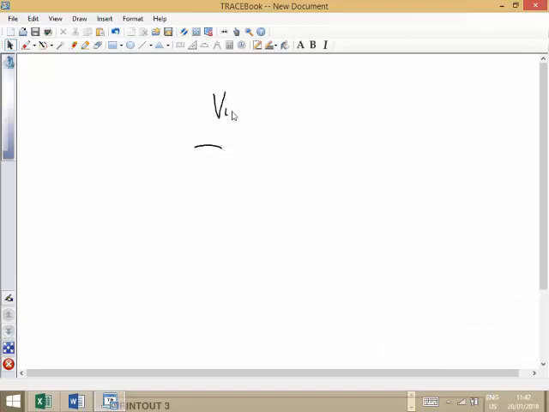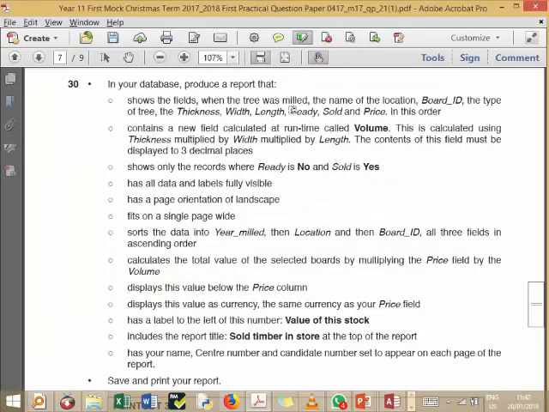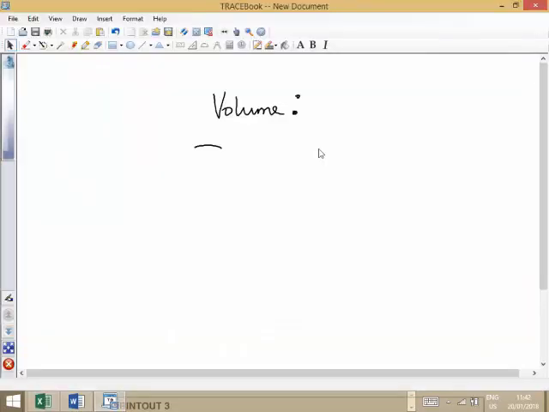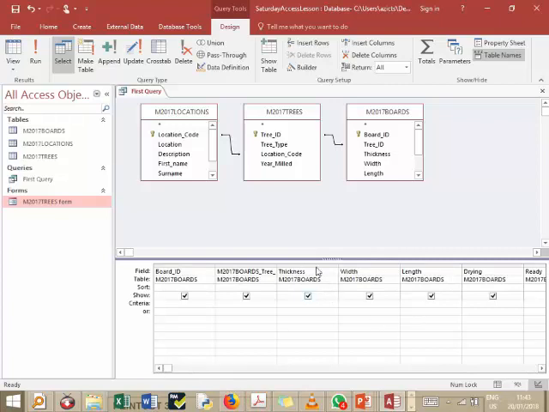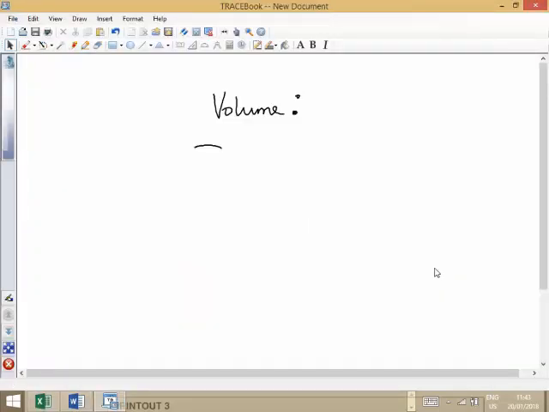Okay, so volume, a new field, column. Thickness times width times length. Let's see the way those fields are being represented. So thickness is just thickness. Look at thickness, just thickness. Width is just width, length is just length. Nothing like an underscore there.